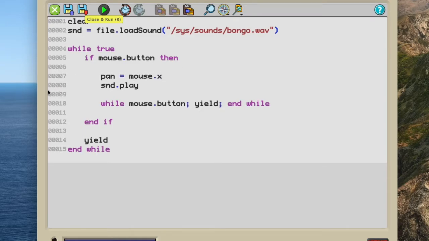Remember that positions in Mini Micro go from 0 on the left to 960 on the right. The center horizontally is at 480. So if we subtract 480, and divide by 480, then we'll get a value that goes from 0 to 2. And if we subtract 1 from that, it'll go from -1 on the left to 1 on the right. And we can play with a volume of 1 and that pan value that we just computed. Give it a try.